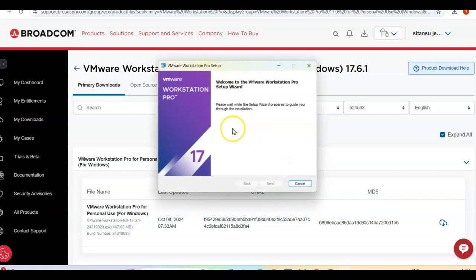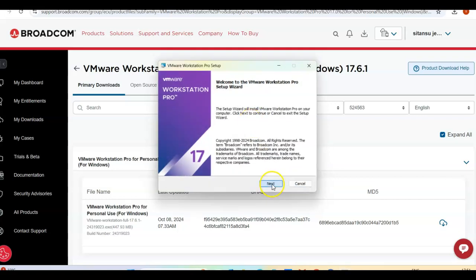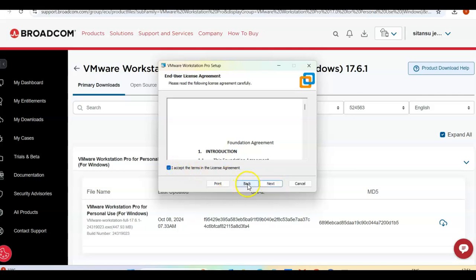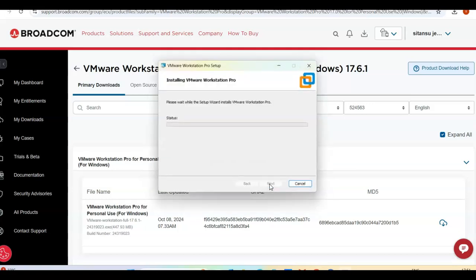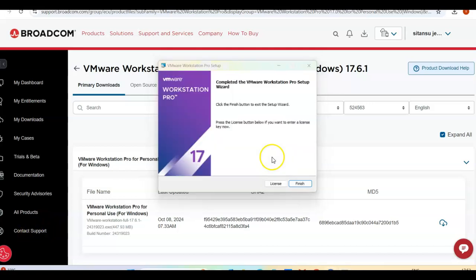Now this pop-up has come. You need to click on next. Then you need to accept the terms and conditions. Then click next, next, and next again. Then you need to show desktop and start program folder shortcuts, you can do it. Next, then you can install. It will take a few seconds. I can see installation is done.